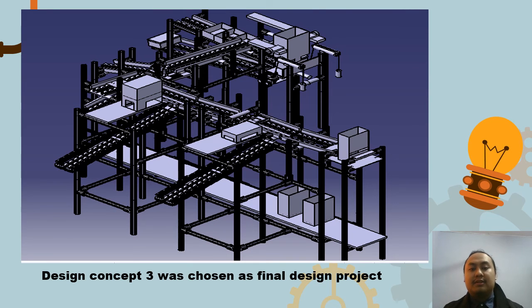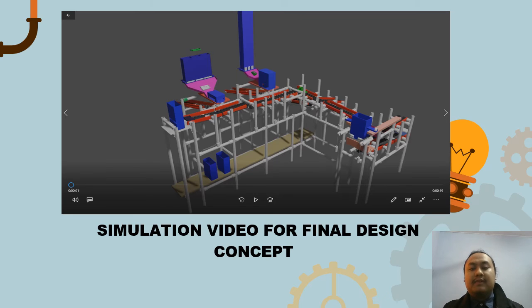After making the decision from the pie chart and also discussing with the supervisor, we decided to choose design concept 3 as the final design concept. The supervisor agreed to continue with design concept 3. Then I started to make the simulation using Blender software to present how the product works on the Karakuri assembly line.